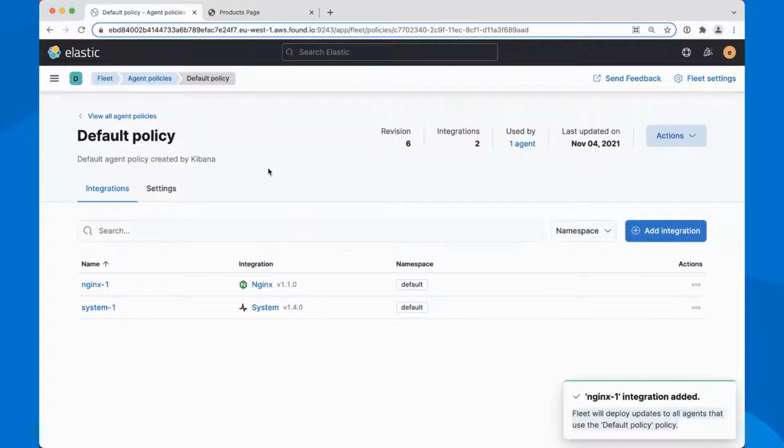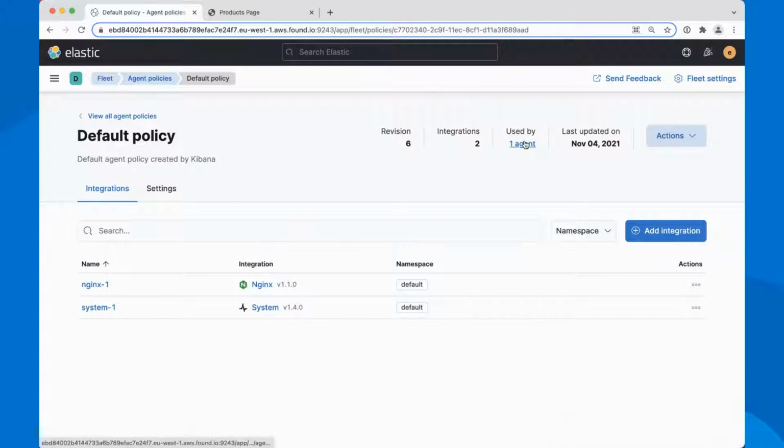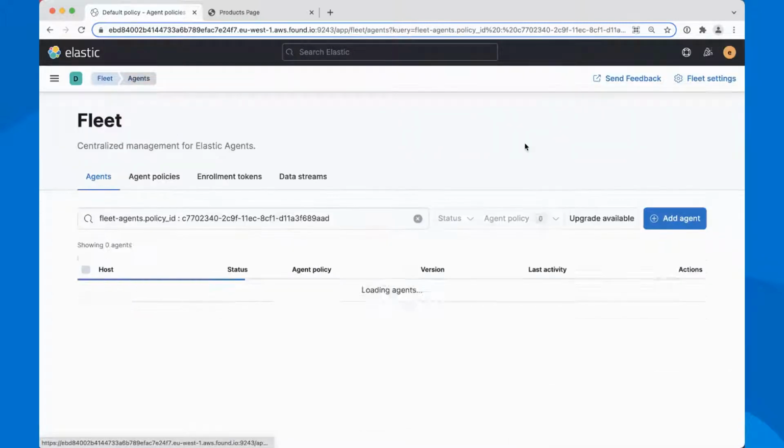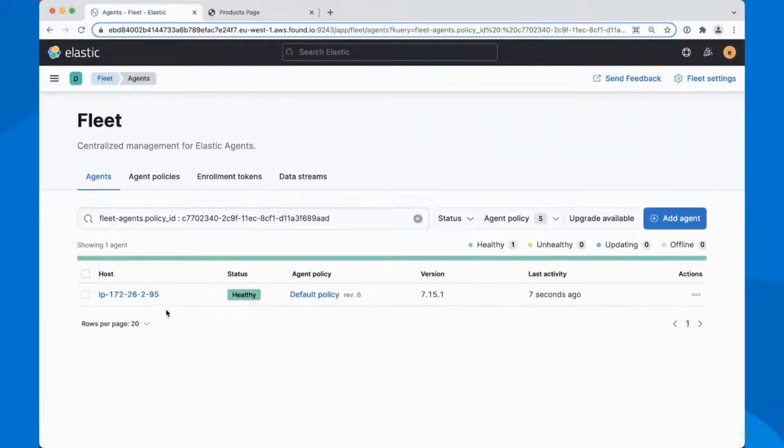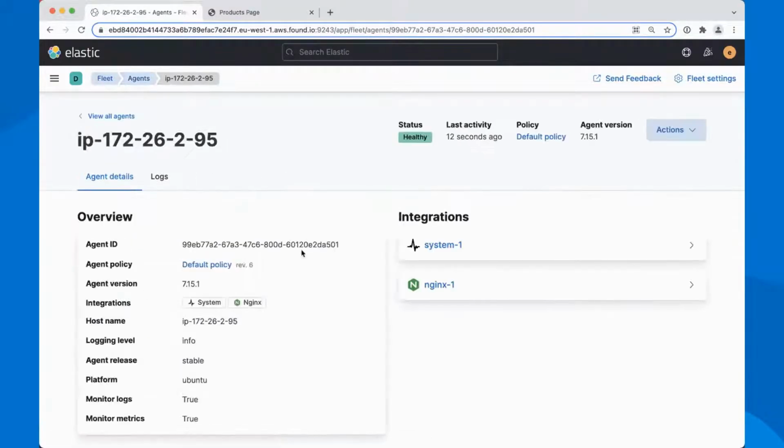And then we can go back to the one agent where we have this running here. And then you see, this is the one agent that is using this policy. I can click into the agent. You see, we have these two configurations here.